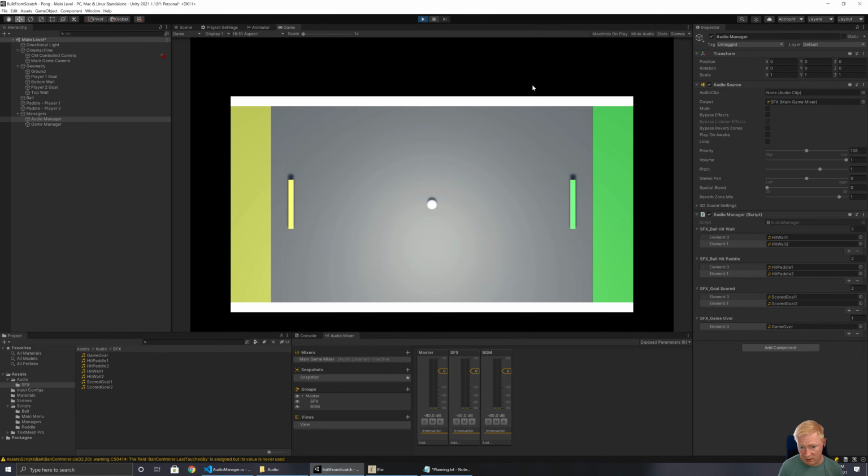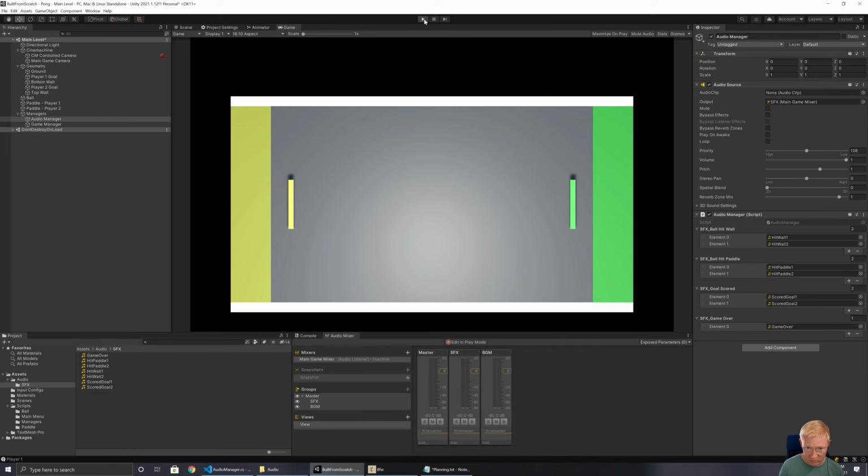So let's test this out, make sure that we're getting sounds coming through. So that's good. We've got some initial sounds there. Let's test again. And so we've got the paddle sound. That's pretty good. I'm pretty happy with that set of sounds. Excellent. So we've got that all up and running.